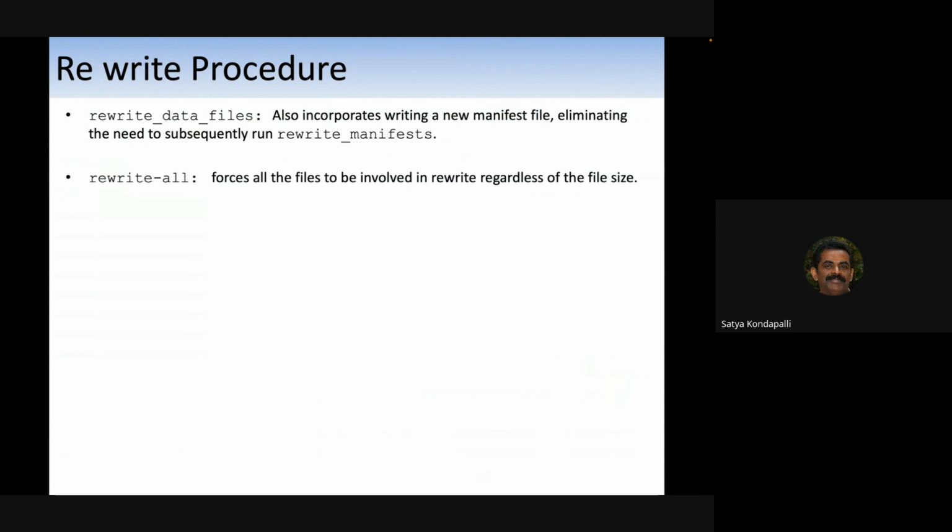There is an option called rewrite all. If a file already meets your target file size, it won't be rewritten. Let's say you have 5 files, and 4 are small, and one is bigger than your target size, then it won't touch that file, right? So rewrite doesn't mean touching all the files, but rewrite all enforces a rewrite of all files, even those bigger than your target size.